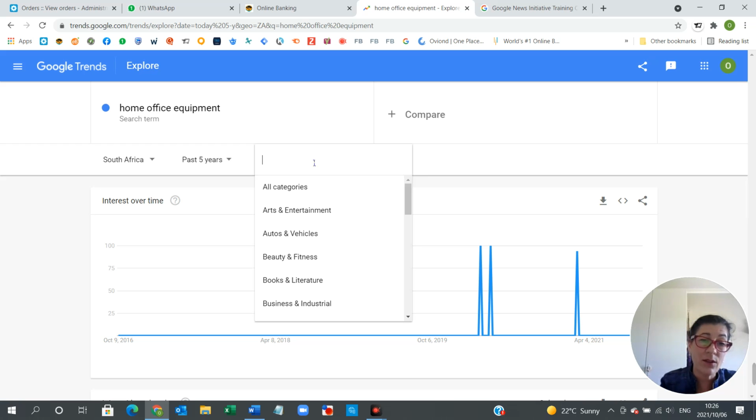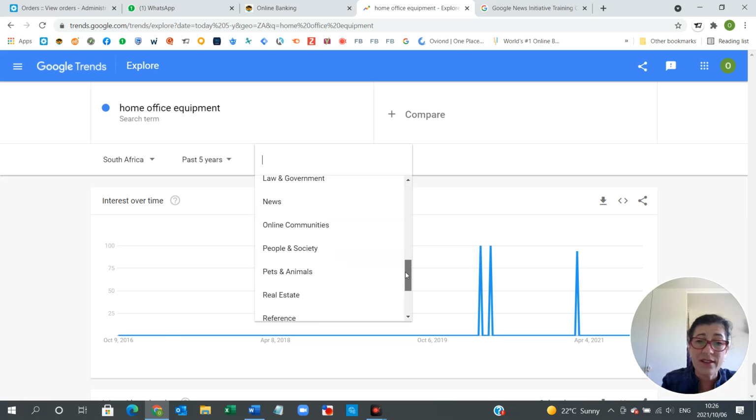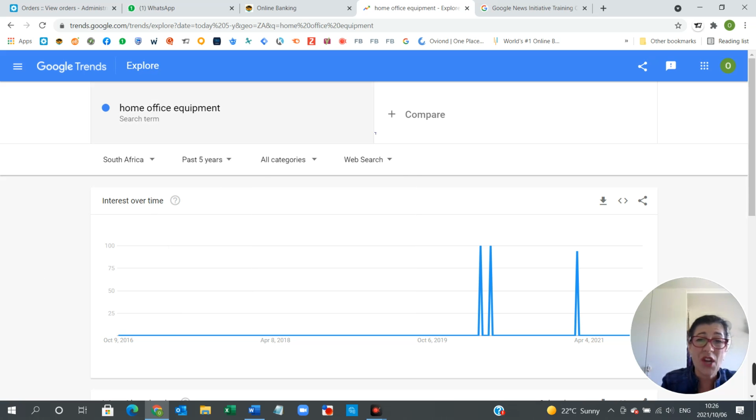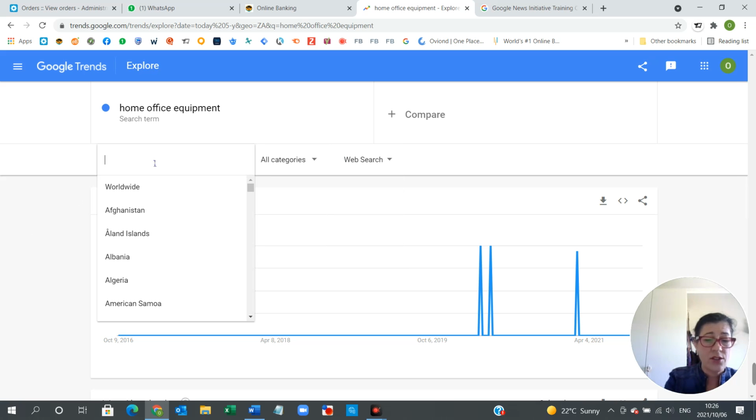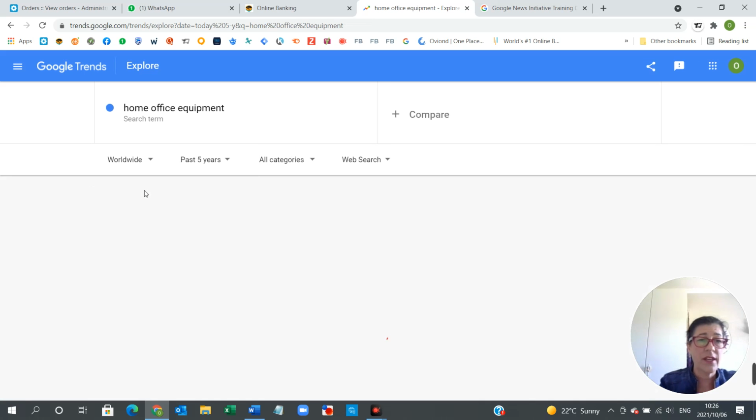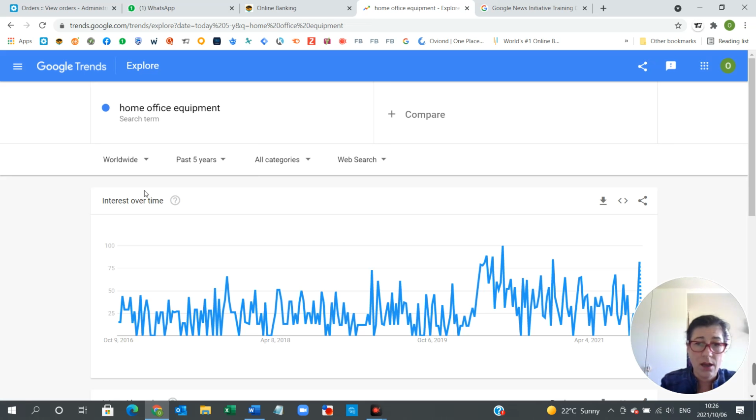And then you can make little selections between different categories. You can also do comparisons. There's also, you can do image searches, news searches, etc. And then maybe you can change, let's go worldwide. That would be interesting. There you go. It does show quite a big increase. Very, very interesting how Google Trends works.